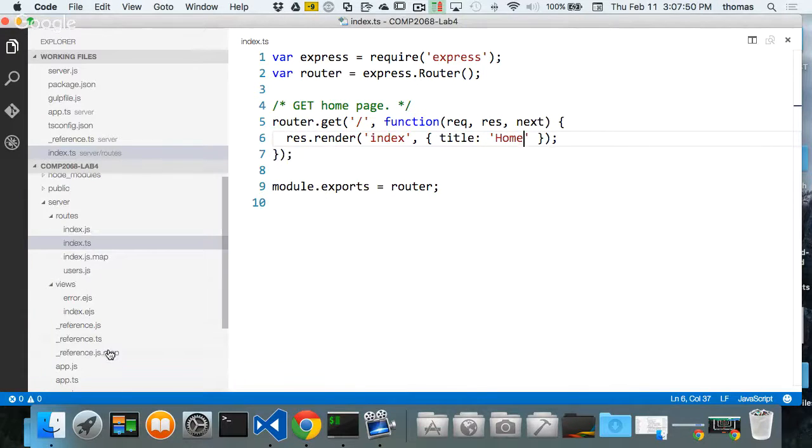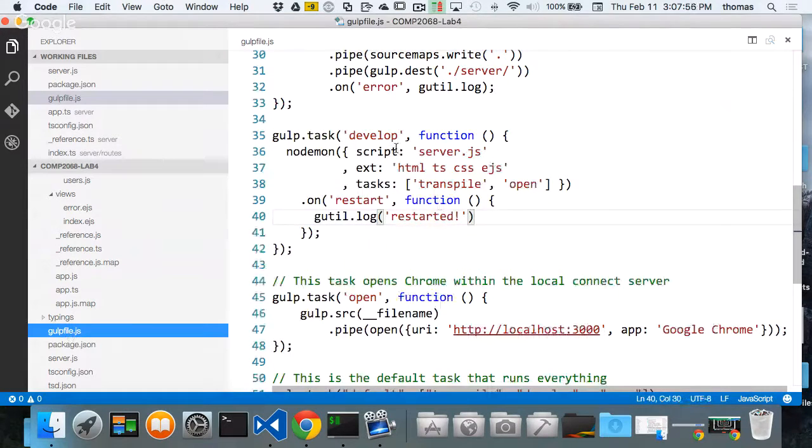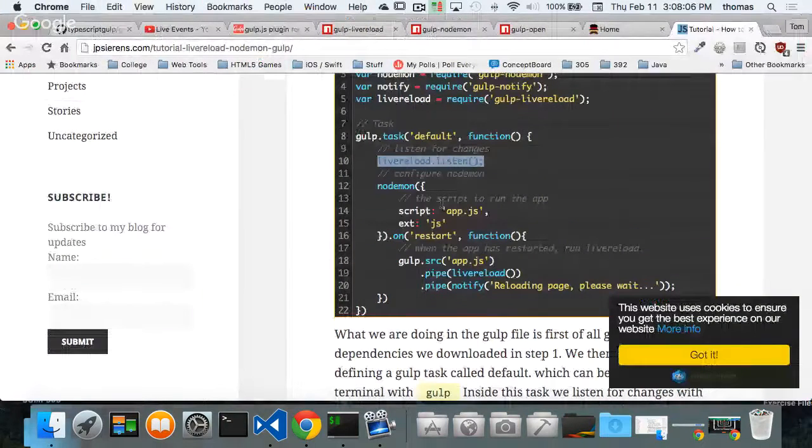So in my develop task, let's make this go, right? Here's my gulpfile.js. Here's my develop task. And right at the top, before I hit NodeMon, I'm going to do live reload listen, right? So that makes sense because it's listening for a live reload. The next piece is NodeMon and script, whatever my extension and my scripts are going to be. And then on restart, my source is going to be app.js, but it's going to be server.js. I want to restart my server, right? And then pipe it into live reload, and then notify that it's reloaded. And that's happening inside the on function.